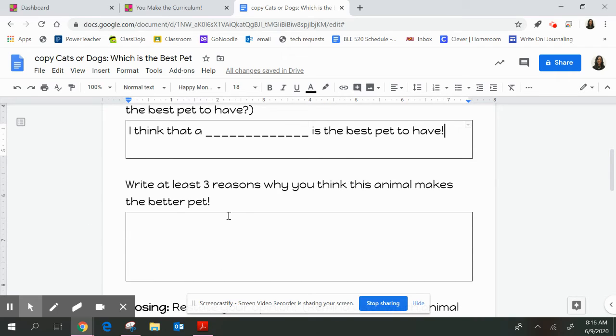In the middle, for the second paragraph, it says to write at least 3 reasons. I'm just going to highlight that and make it bold because we need at least 3. You can definitely have more than that, but not any less, right? Write at least 3 reasons why you think this animal makes the best pet. I'm not going to write too much just because I don't want to give any away.